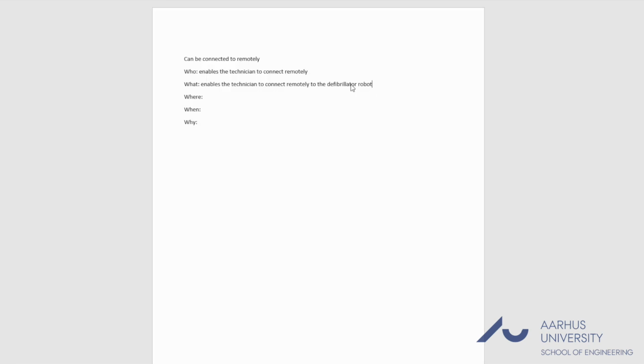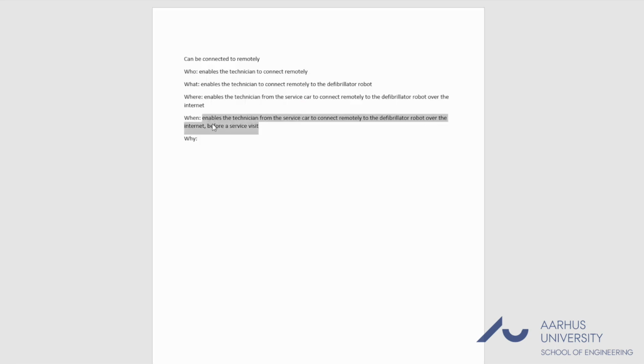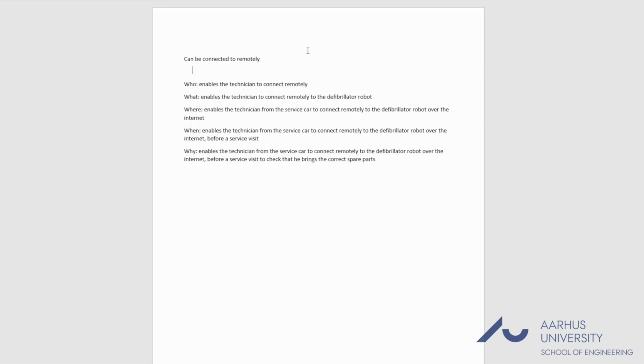The where: the technician is in his service car, so from the service car, and where's that? Let's say over the internet. When does he do it? It's before a service visit. Why does he do it? Well, it's because he wants to check if he brings the correct parts. Okay, so far so good. Let's make it measurable.